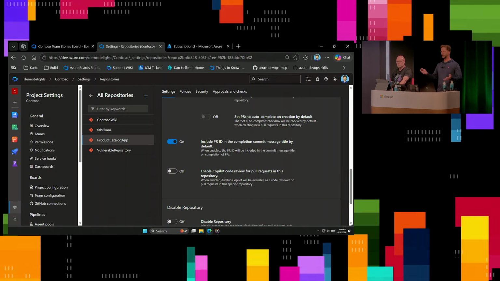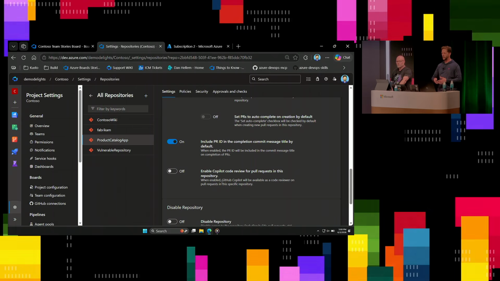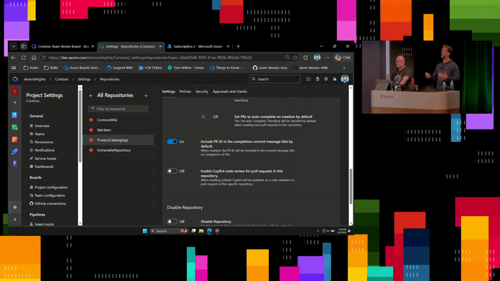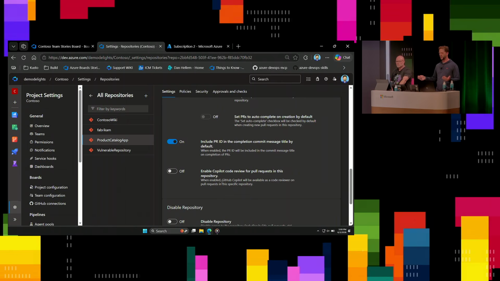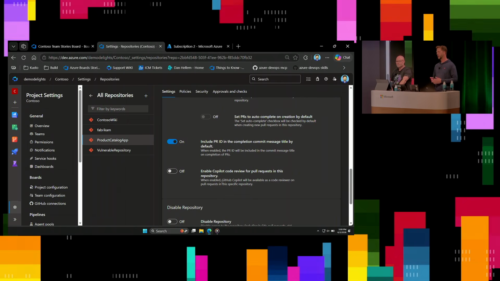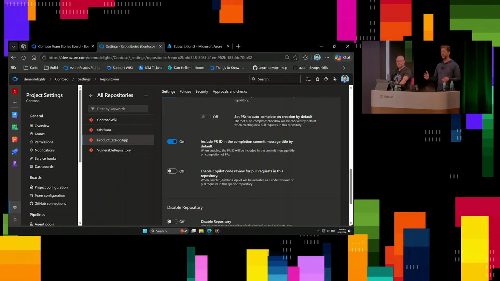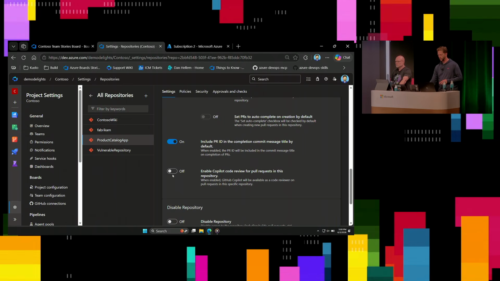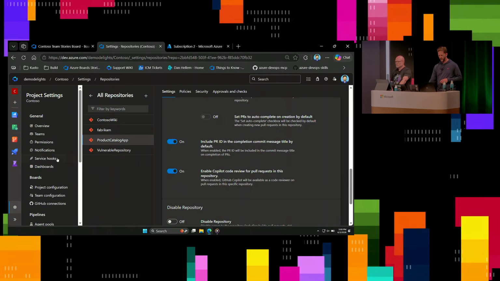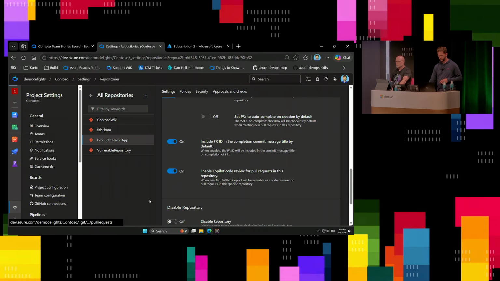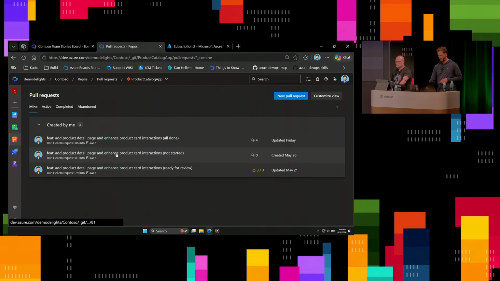The concern here is, if you're a big organization with lots and lots of repos, the last thing you want is to turn it on for all of them. People start running code reviews, and you get a monster bill at the end of the month. So we're allowing you to control this, especially during the preview phase. Here I'm going to flip it on, go back to my pull requests, and open up that pull request.